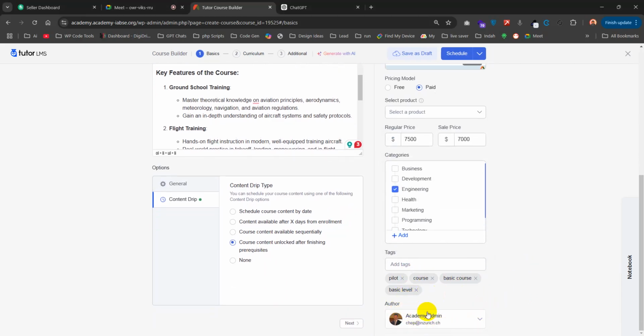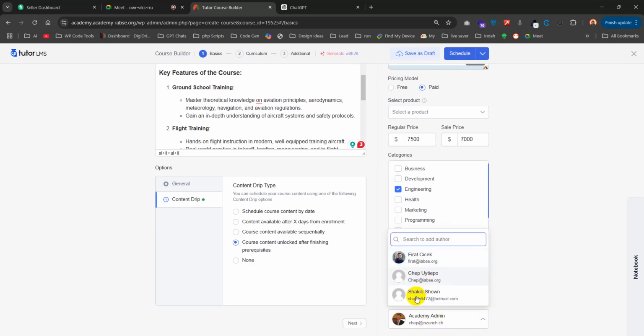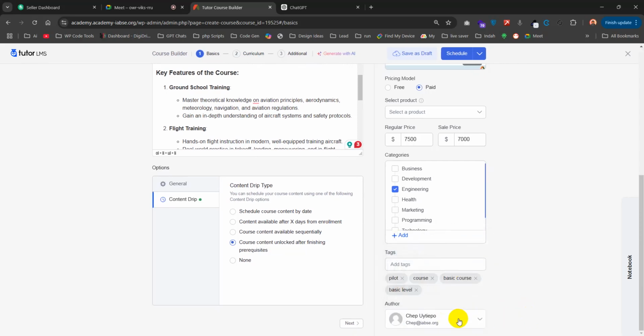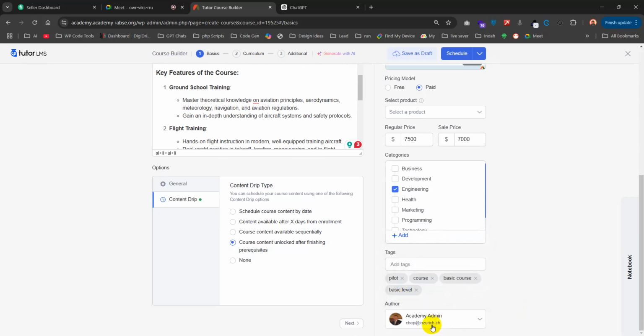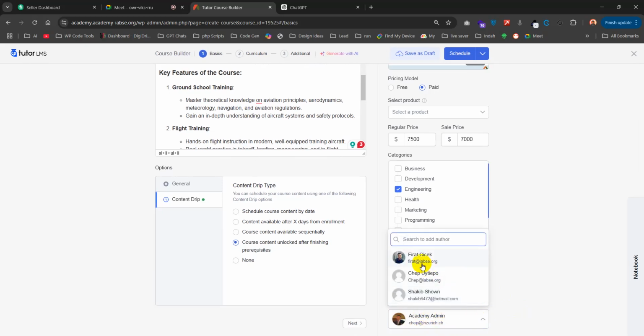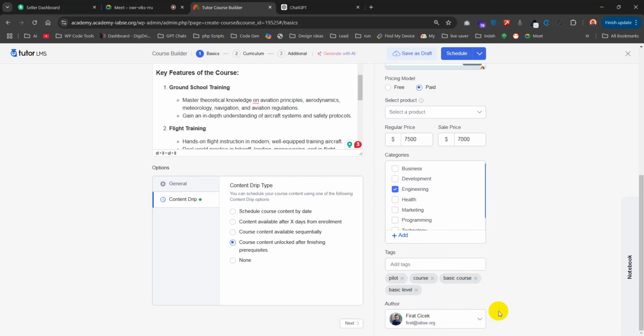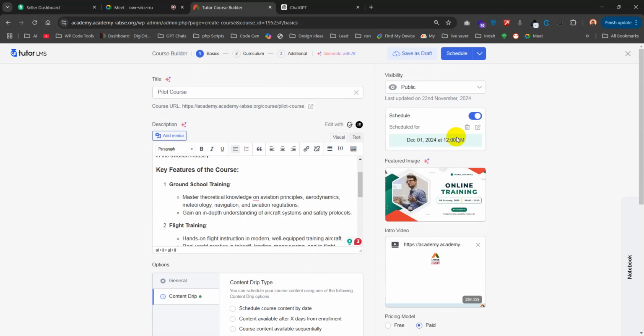And the main thing is author. You can specify the author. Author means the teacher, which teacher you want to show up here, like Firat Craig or this one. I think this one has the profile image but the name is not okay. I think we can go with this right now. And after this, make sure to save as draft, so this page data will be saved. And we are going to the second step, which is curriculum.